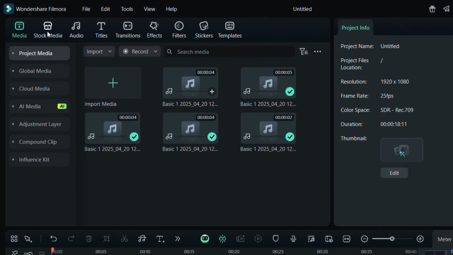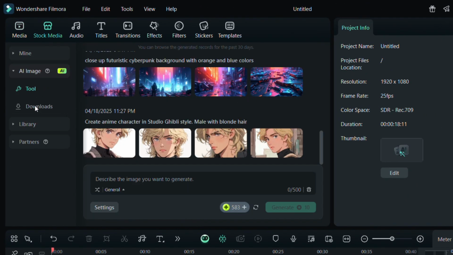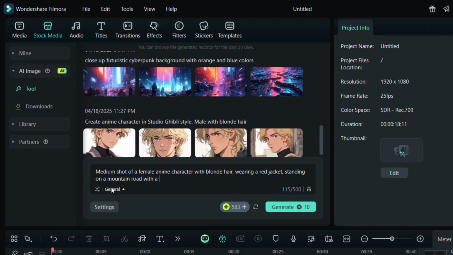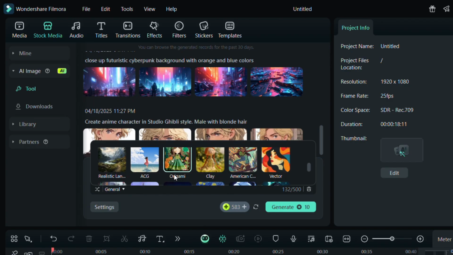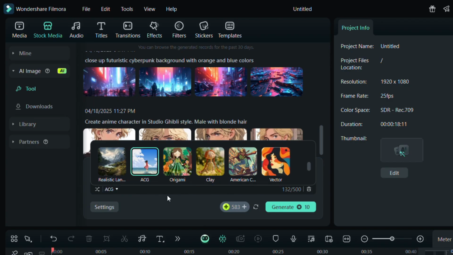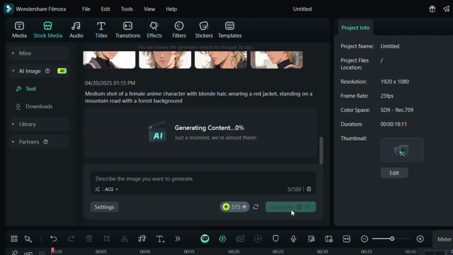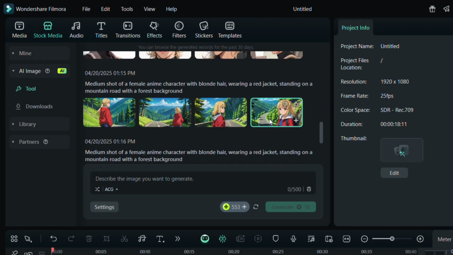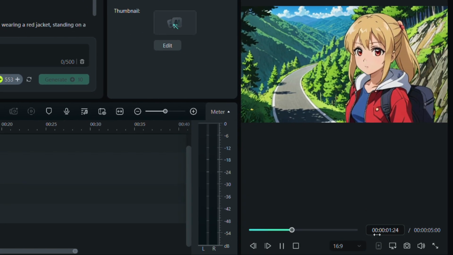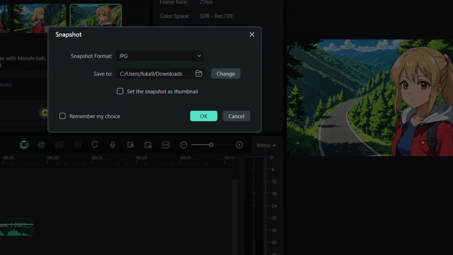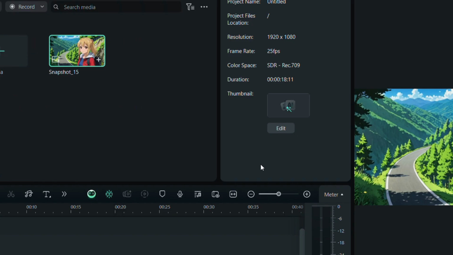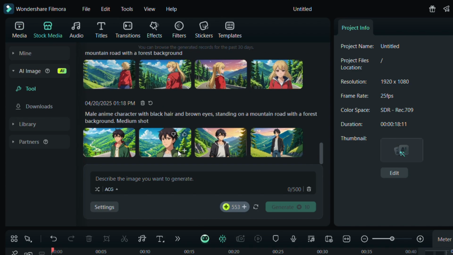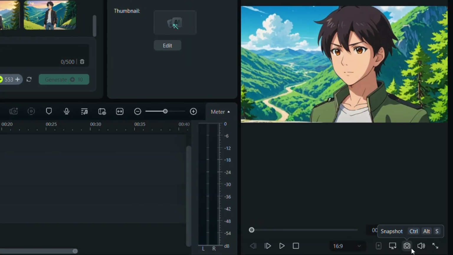Go to the Stock Media tab, click on AI image and describe the kind of character you want. You can use my prompt from the description and change it to fit your idea. Now click here and choose this style, then hit generate. After that, repeat the same steps to make another character. Now let's save the images we like. First download them, then click on snapshot to export images of both the first and second character. Once that's done, I'll show you how to animate them to move and talk.